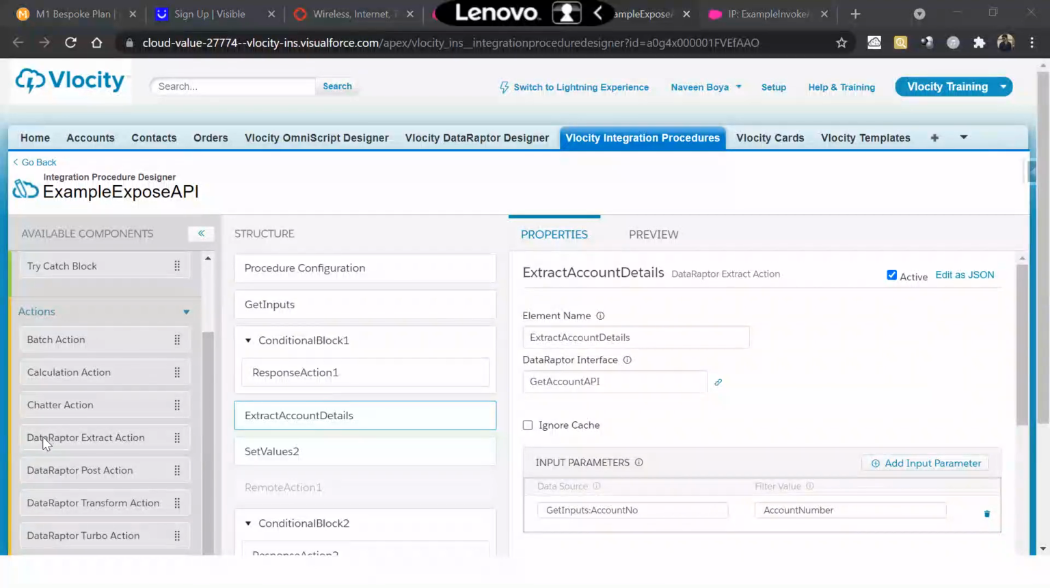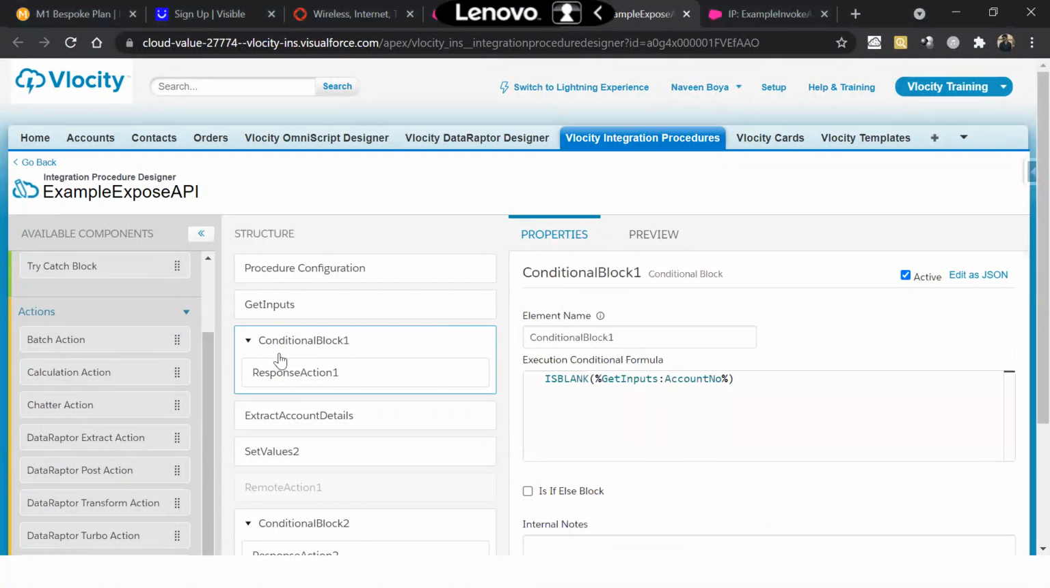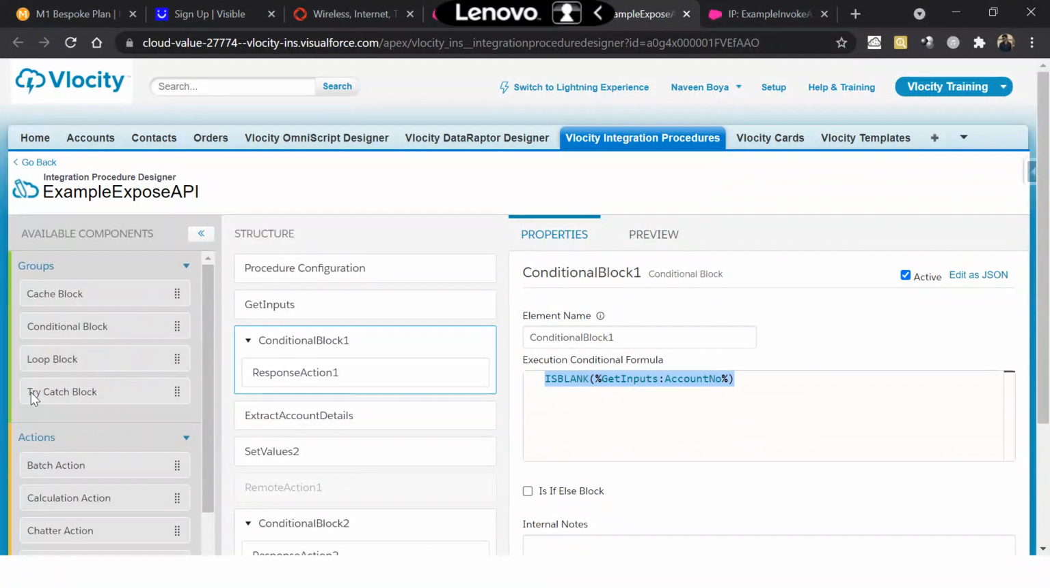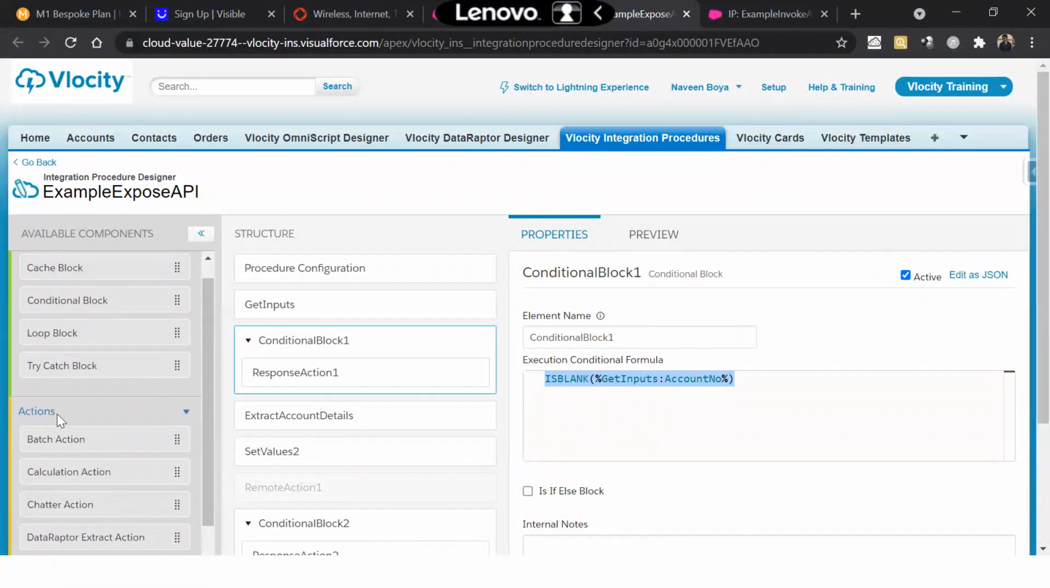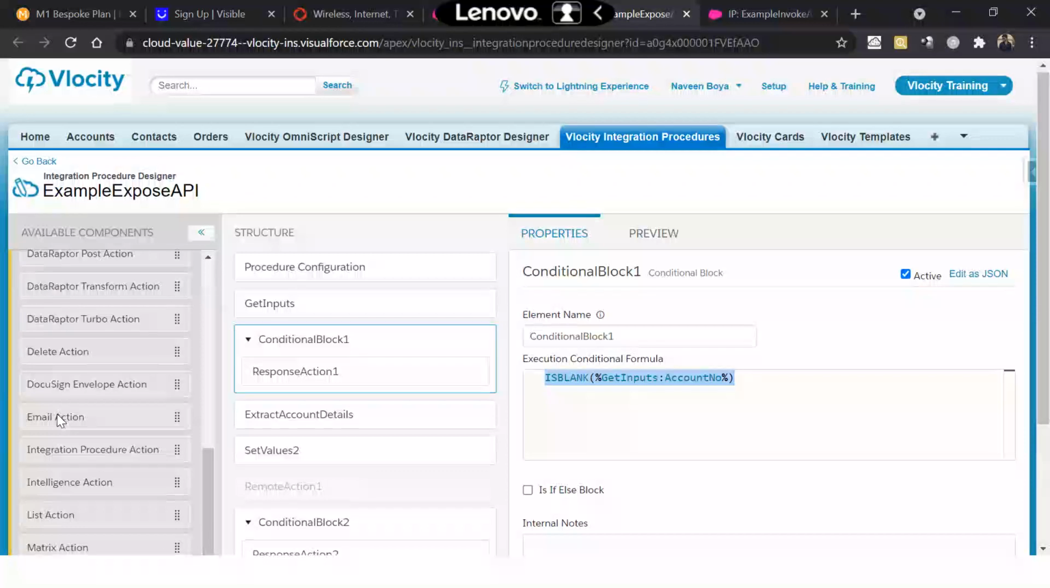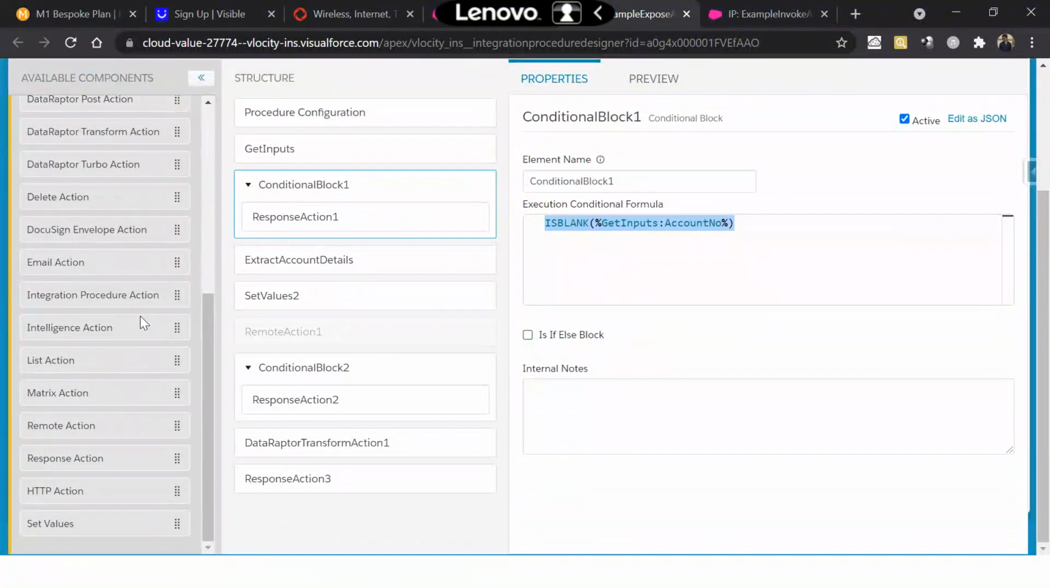You can call a Data Raptor extract in an integration procedure, but it can also have, for example, a conditional block. It is nothing but an if condition in your Salesforce Apex, right? And there is a try catch block which acts like a try catch in your Salesforce Apex. There is a loop block which acts like a for loop. So yeah, there are much more complex functionalities that can be executed using an integration procedure.